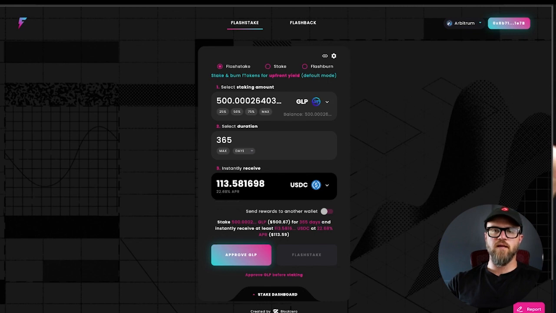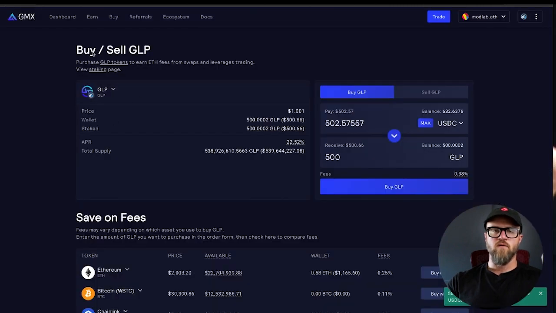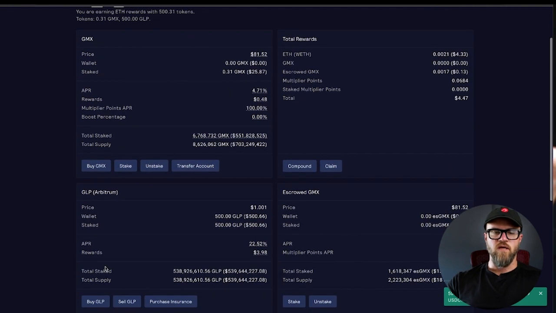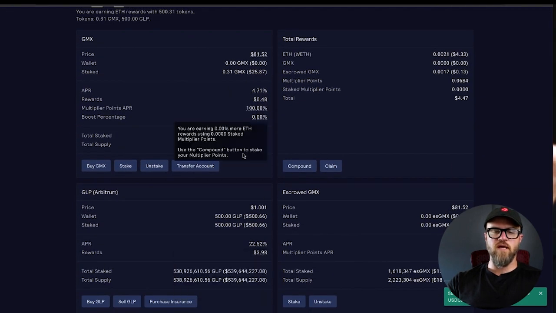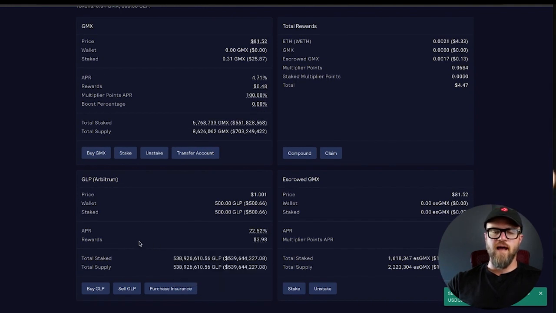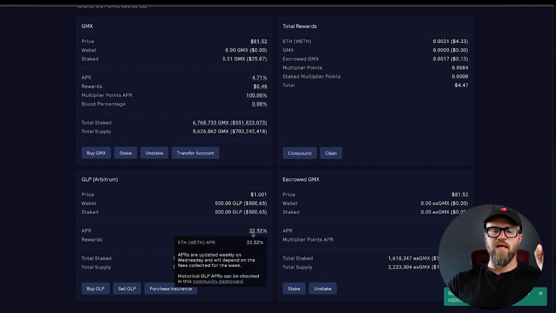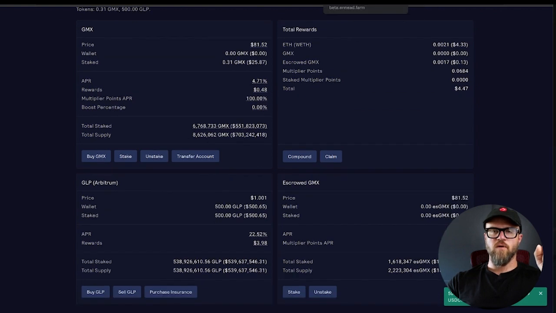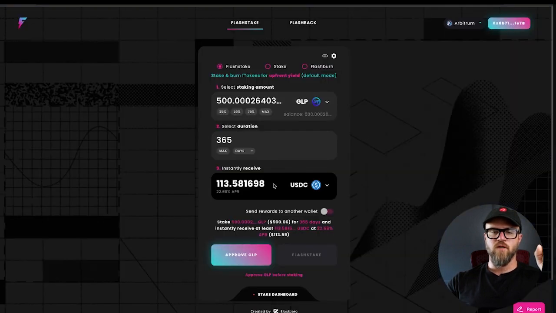And that's actually, I think, right on spot with, or a little bit higher than current. Yeah, so 22.52% is the APR currently. Obviously, this fluctuates quite a bit, so on higher weeks, you might want to do a Flashstake when the APR and GLP is higher. But for now, this is where we're at. So 22.52, we're getting 22.68, a little bit higher here.